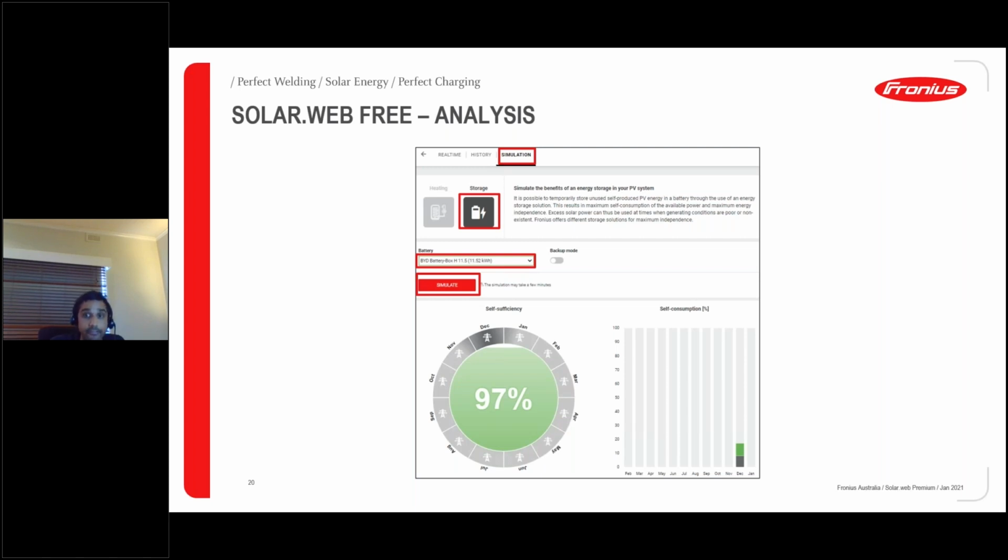So this is great for customers that don't want a battery straight away. They might collect some data, and then when they're ready for a battery, you can use this tool to help them size an appropriate battery. So it's quite an interesting feature that a lot of people are finding quite interesting on the installation side.